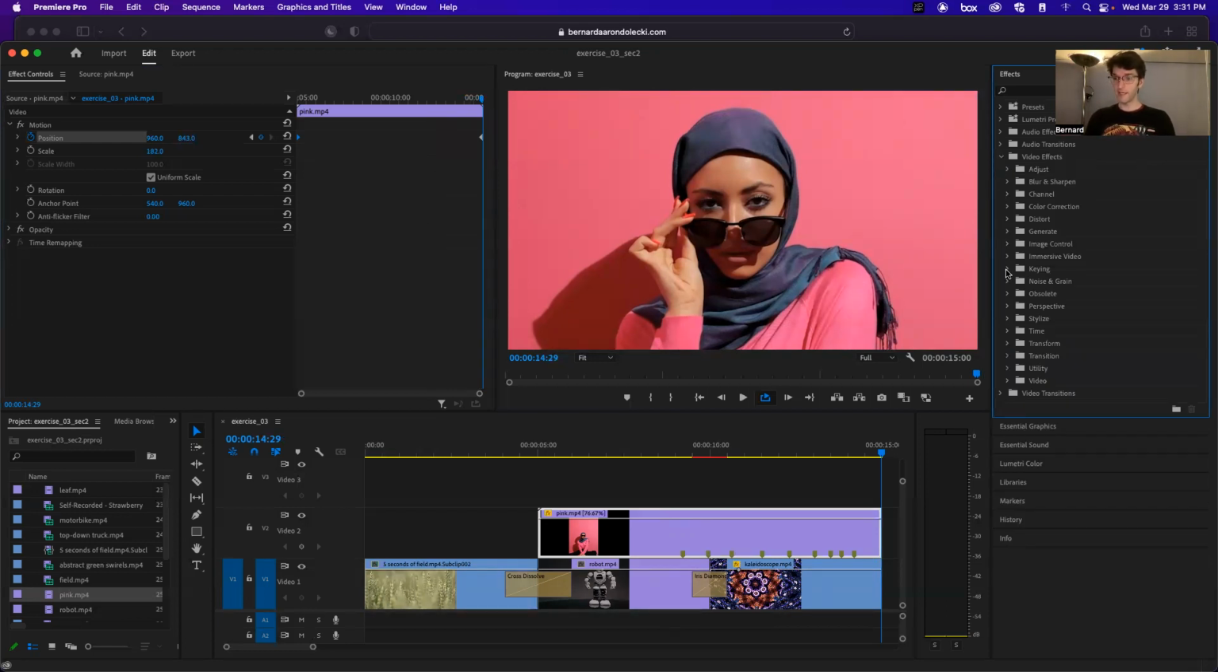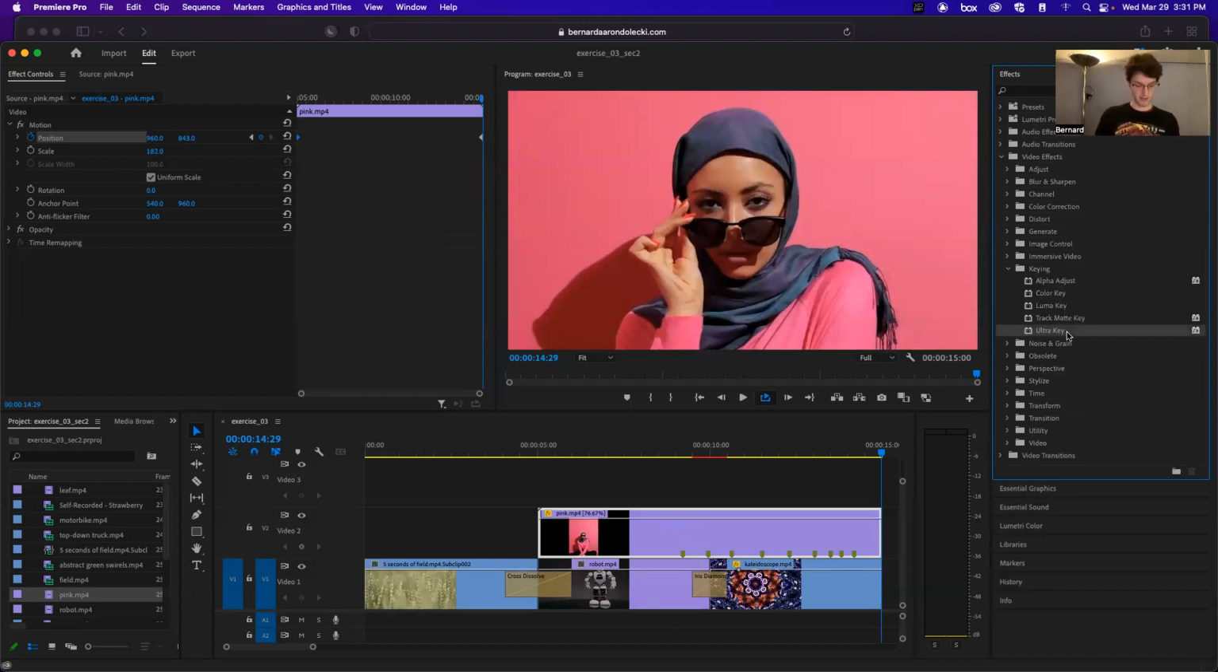And then under keying. And what we're looking for is this Ultra Key. I'll zoom in here for a quick second because it can be weird to find if you're unfamiliar. So again, no matter where you're at and what you're working on, you could follow along with this. Just go up to your effects panel, click on video effects, click on keying, and we want to locate Ultra Key.